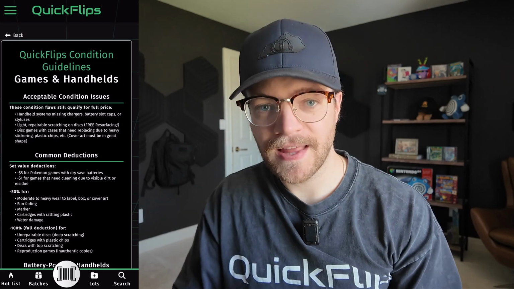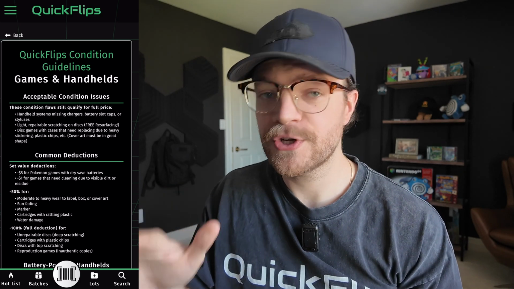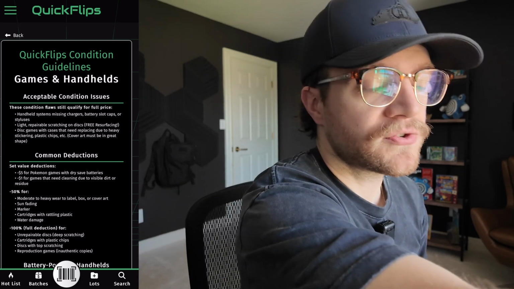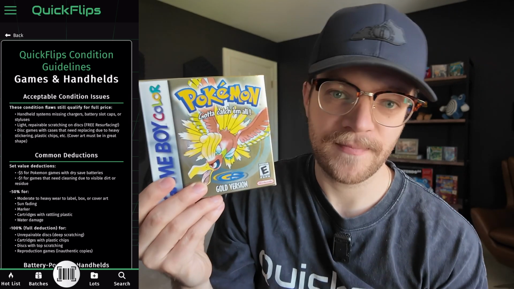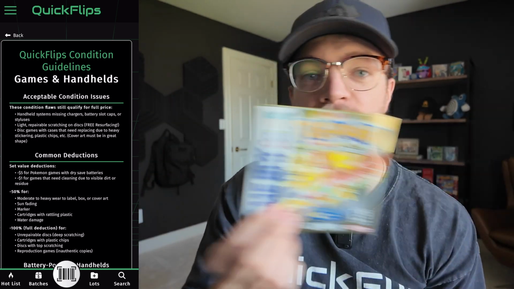A few other good things to note on the game and handheld guidelines section: we do not charge for games that may need to be resurfaced as long as they are tested and working. We don't charge for replacing plastic cases for disc-based games. And we also don't charge if your Pokemon cartridge game has a dry save battery that needs to be replaced. That's something that we used to make a deduction for that now we no longer do.